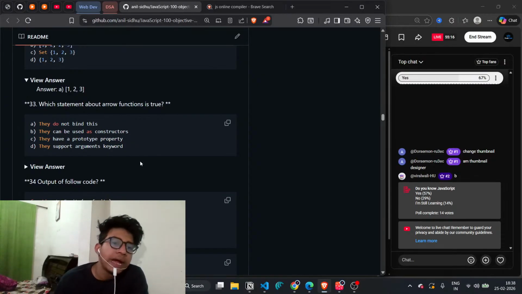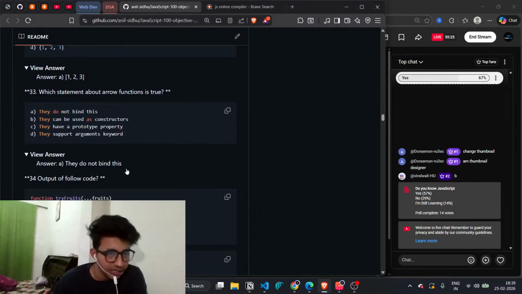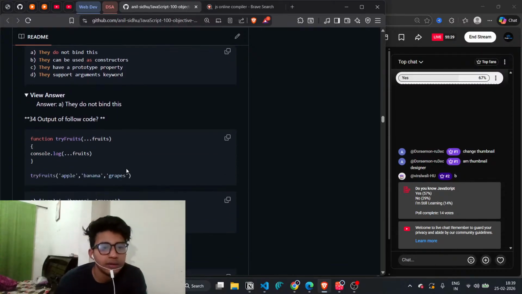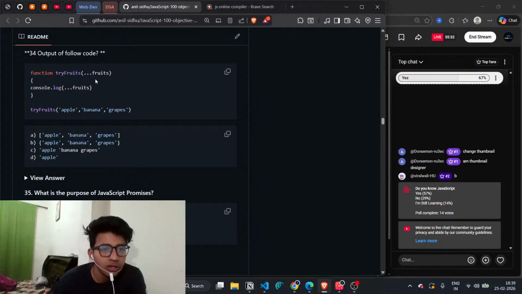So they do not bind this. In an arrow function, they don't have this keyword. We can't use the this keyword in an arrow function. So the answer is A. So answer A is correct and 33 is correct. Okay.